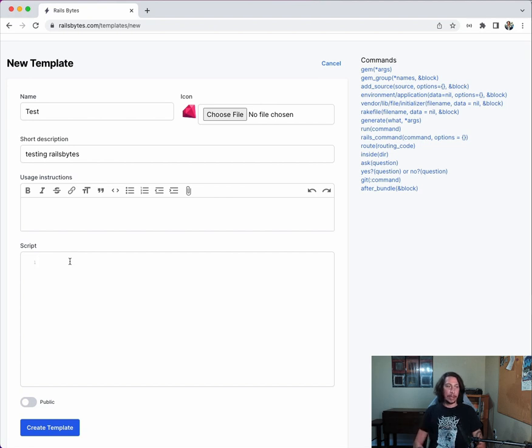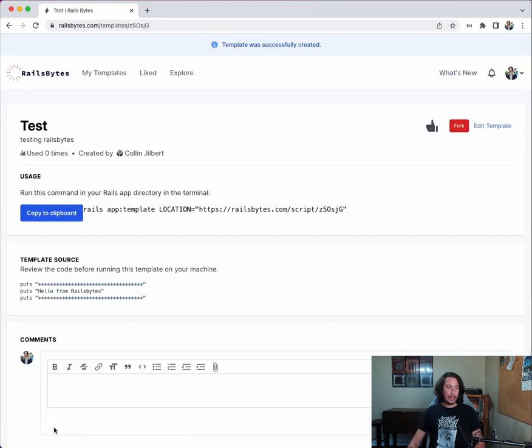So as a quick exercise, let's just write a couple of puts statements here. Let's say puts, do a bunch of stars there, do another puts, and let's say hello from Railsbytes. Great. Puts, let's surround those again. Looks like the right amount. Cool. And let's go ahead and click Create Template. So we just created our first Railsbyte template here, and now this is ready to be used.